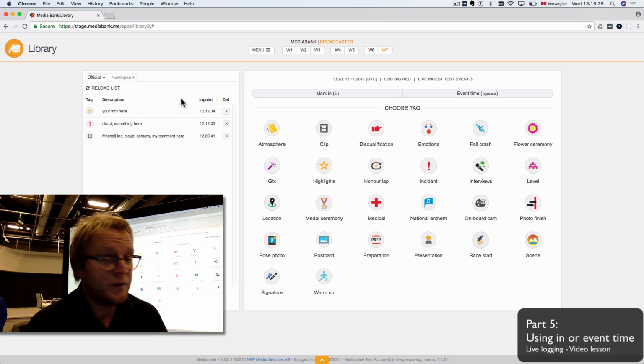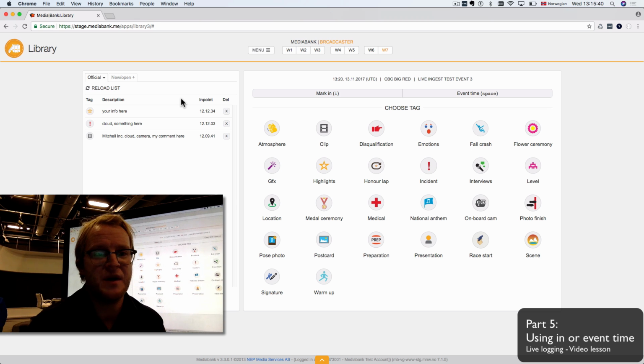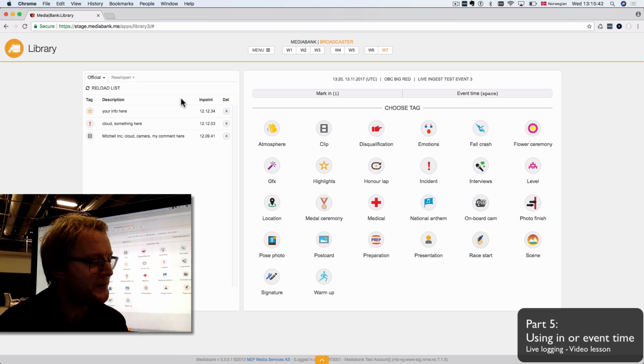We're now going a bit more in depth and showing you some of the other features that we're going to use while you're logging, and that is doing a lot of behind-the-scenes magic with the stuff that you're logging.